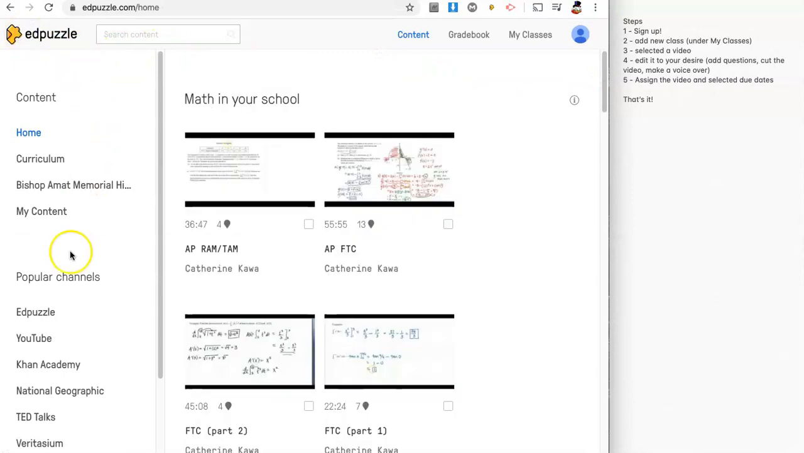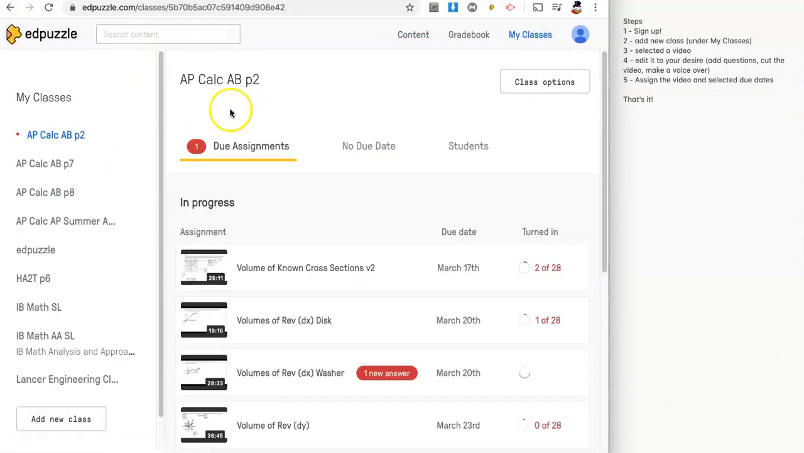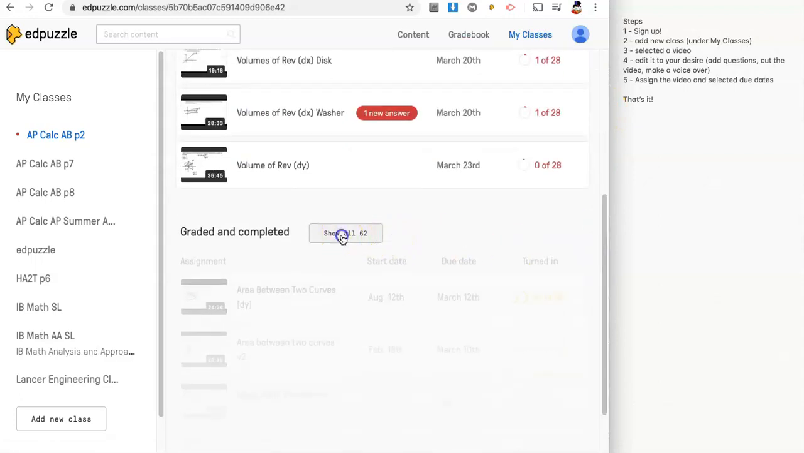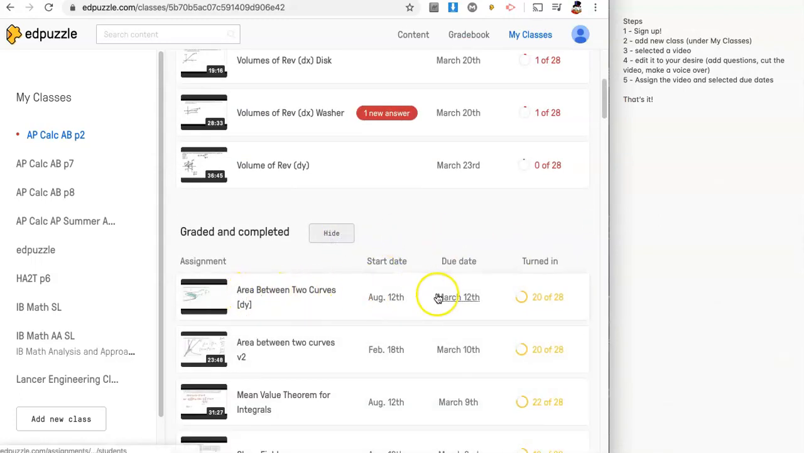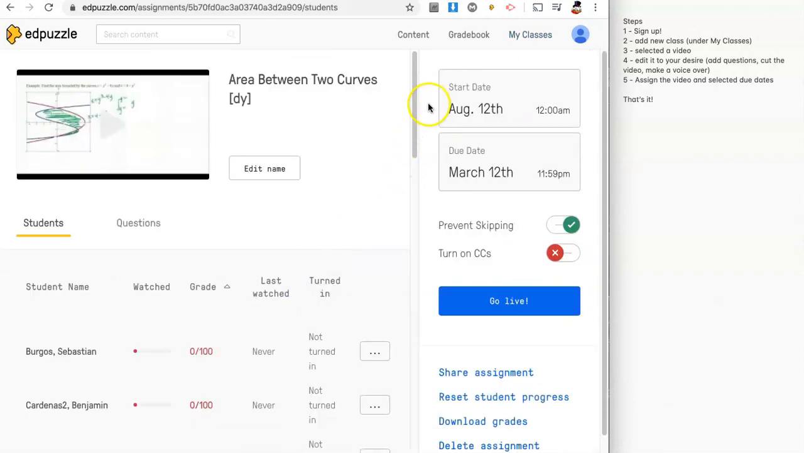So let me go back to one of my classes. Let's go to one that's already due. So I'll show you all over here. So look at this one. Areas between curves. Only 20 of my 28 students watched it. So some of them got zeros.